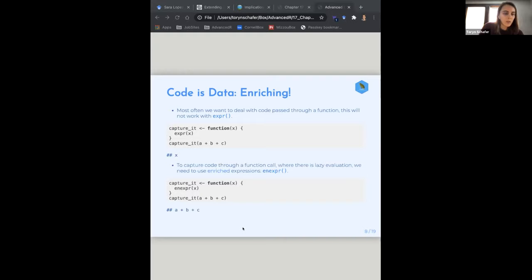So in order to capture the code in a function call, we need to have lazy evaluation. So we use this enriched expression function instead. The enriched expression will actually lazily evaluate what's passed to it. I believe that is what this is saying. Correct me if I'm wrong. And now we can actually get our argument that we passed, A plus B plus C.